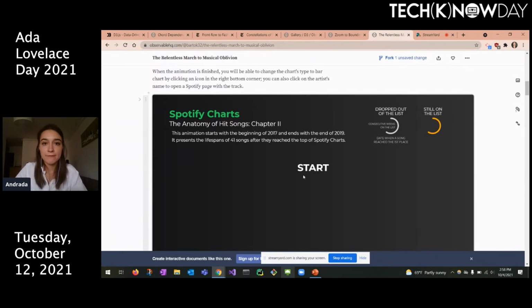So there is a playfulness here because we have a start button. This chart will show the lifespans of 41 songs after they reached the top of Spotify charts. So how long has the hit stayed within the top charts on Spotify? So I'm going to play start.